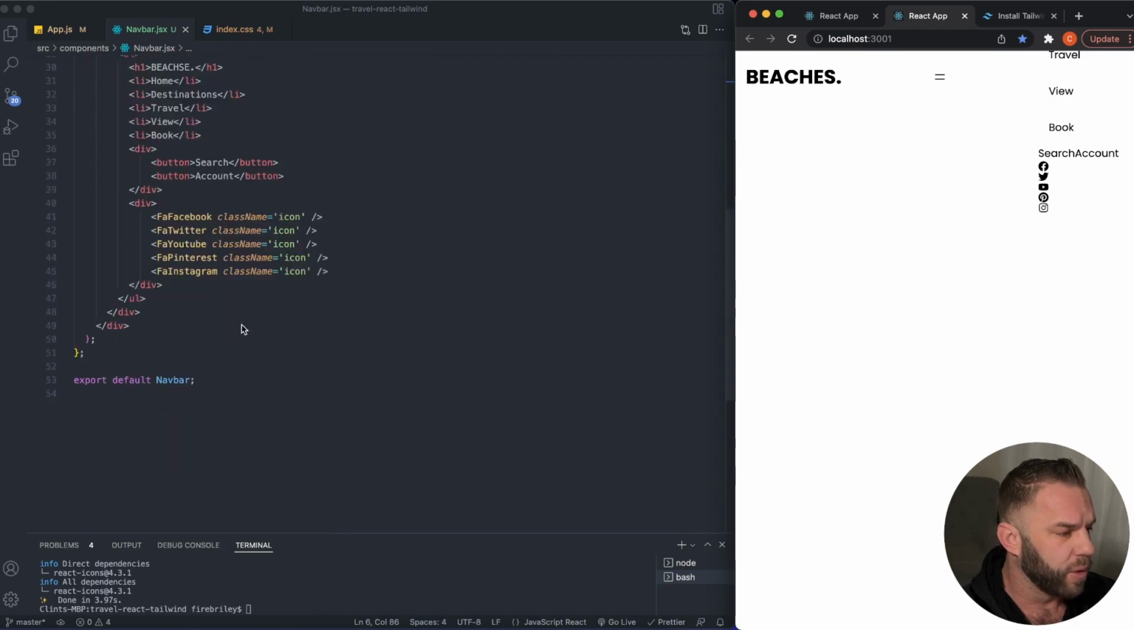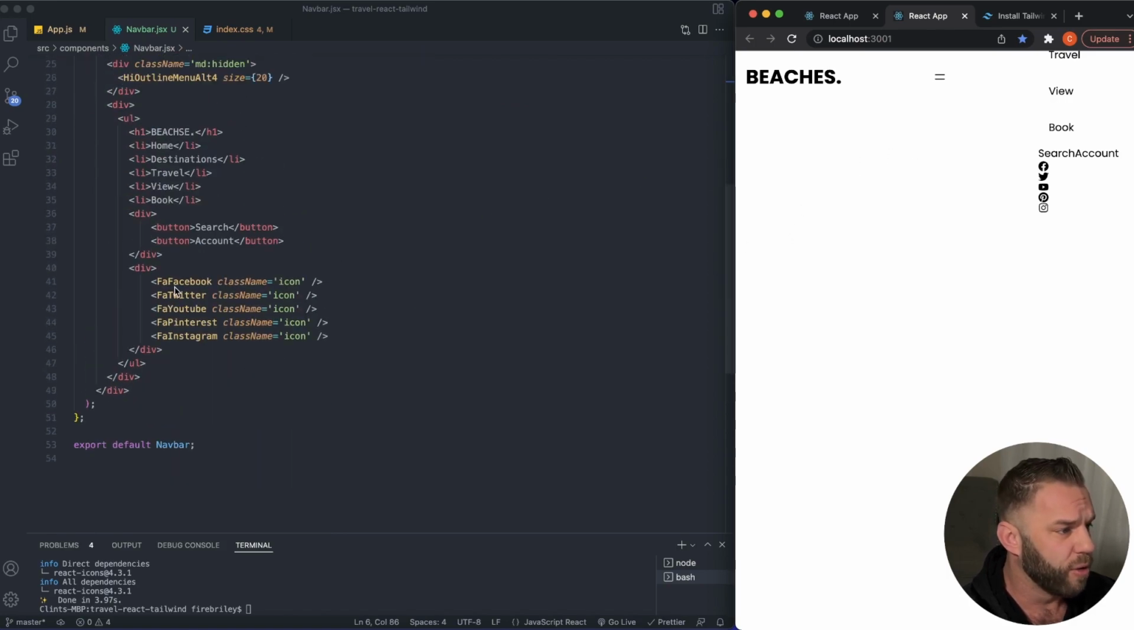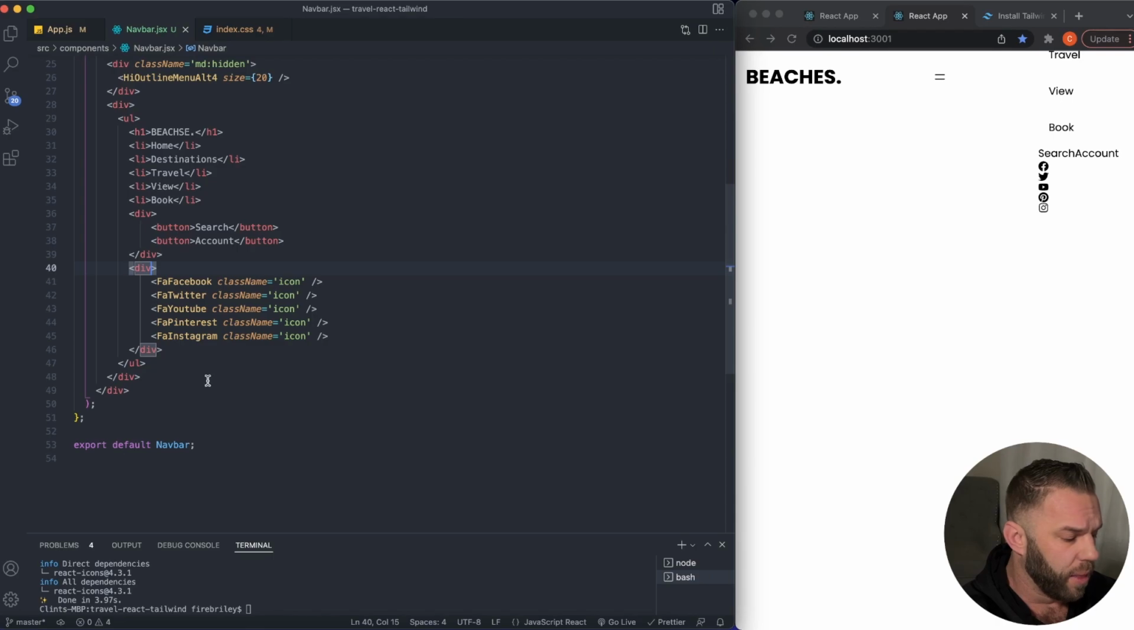Now this looks kind of ridiculous right now because we don't want this menu to ever be shown unless we click on the menu button. So what I'm going to say here is we want to display this as absolute.